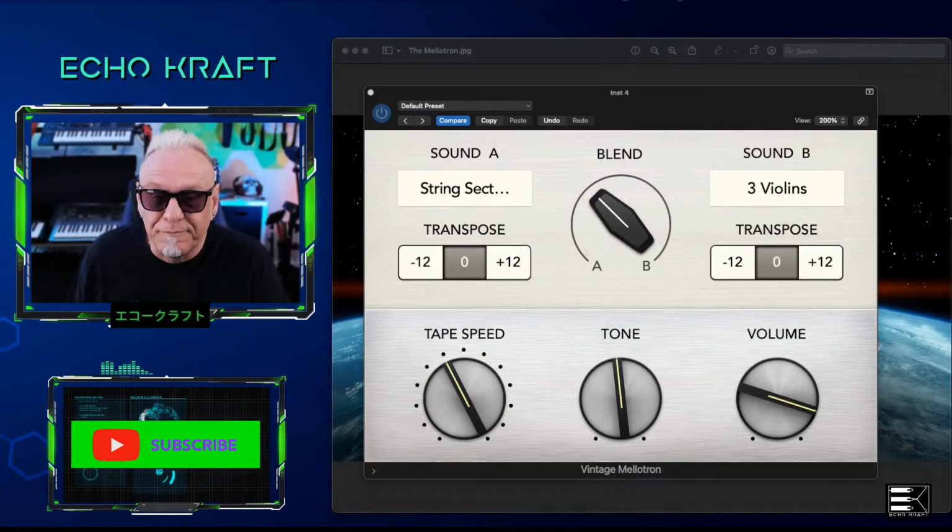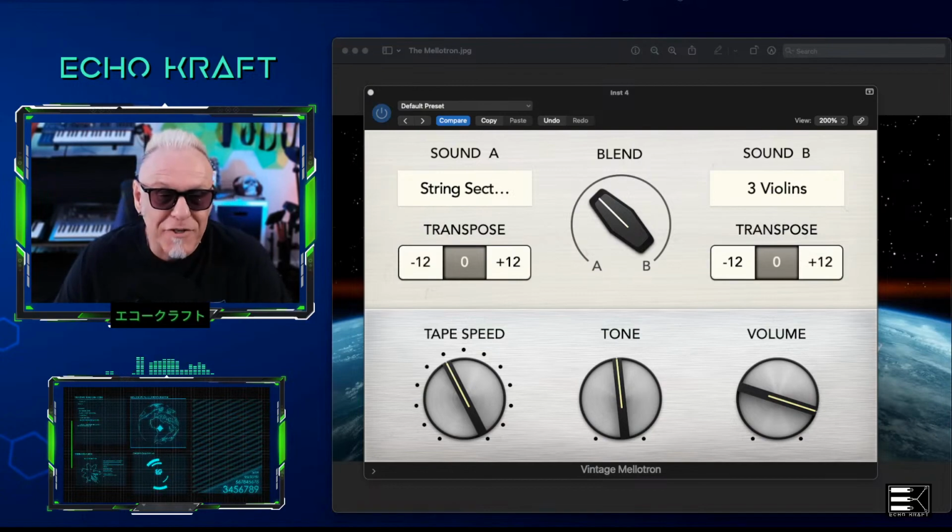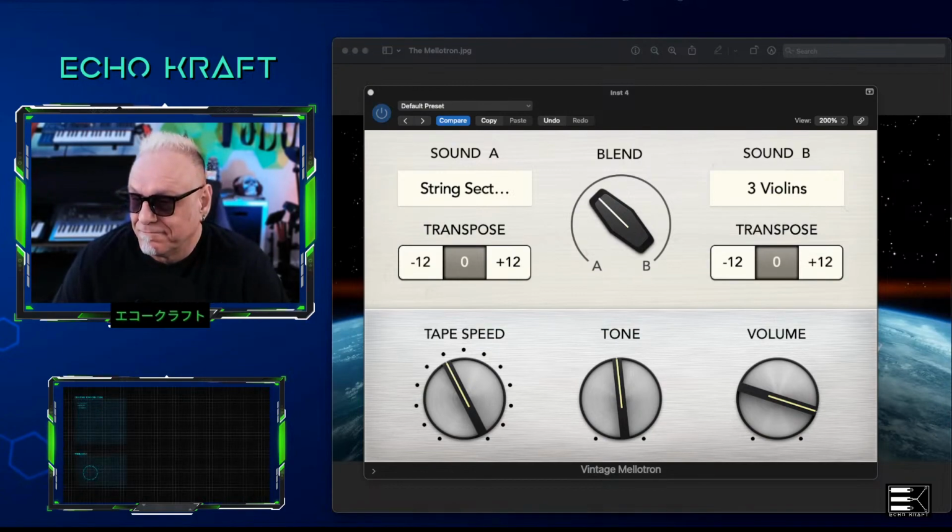I think it sounds awesome. I don't know. It's a VST. It comes with Logic Pro. Sounds good to me. What do you guys think?